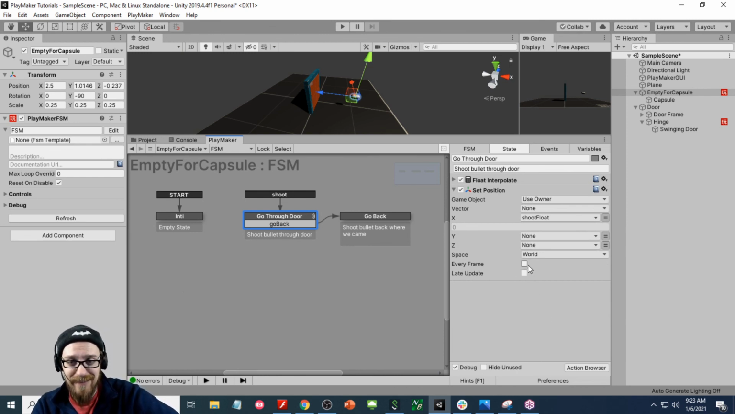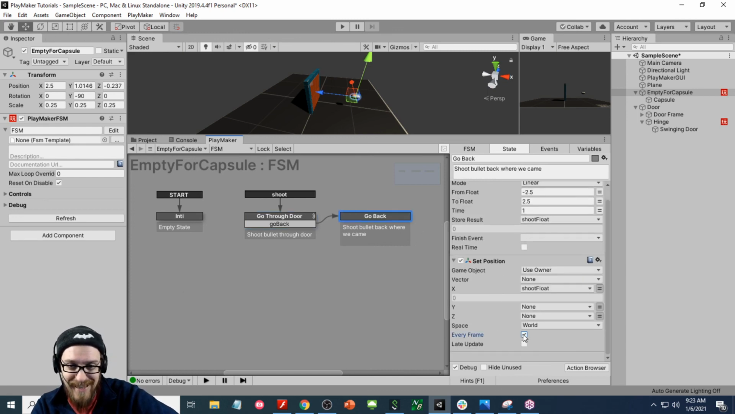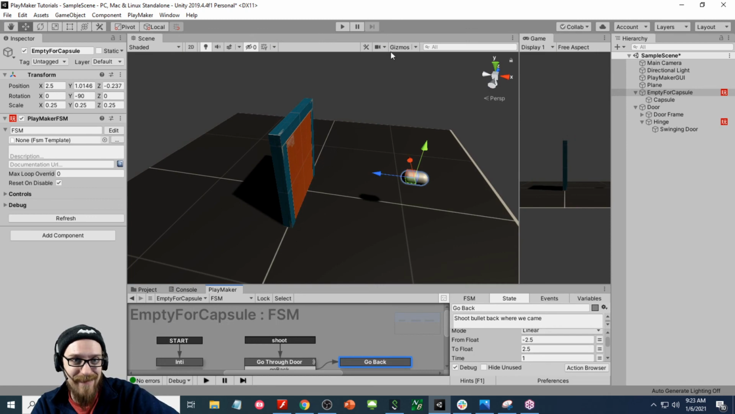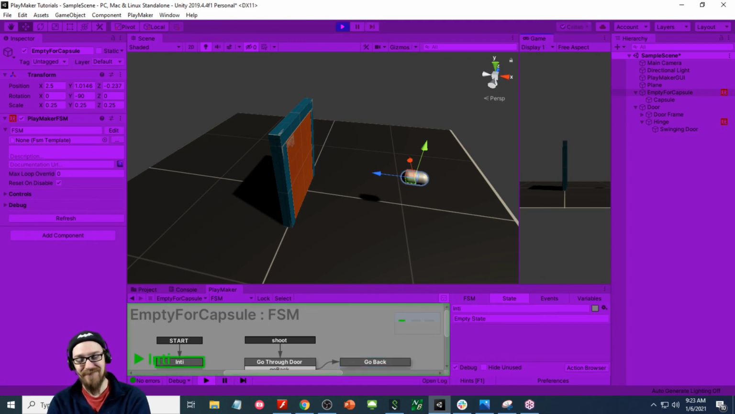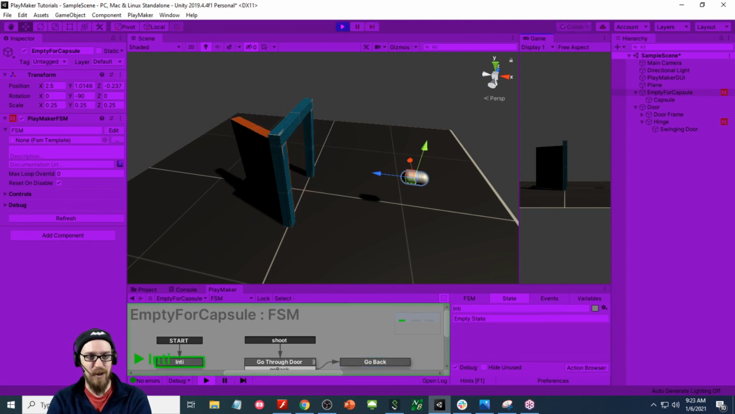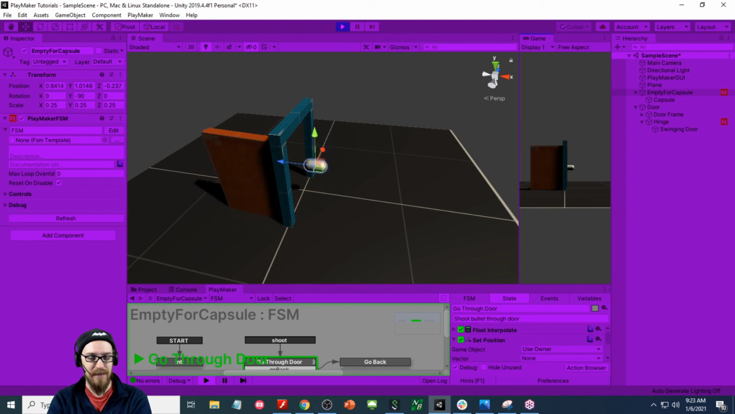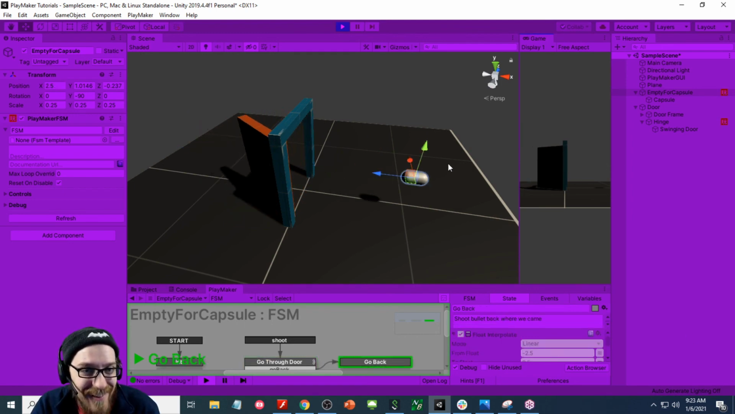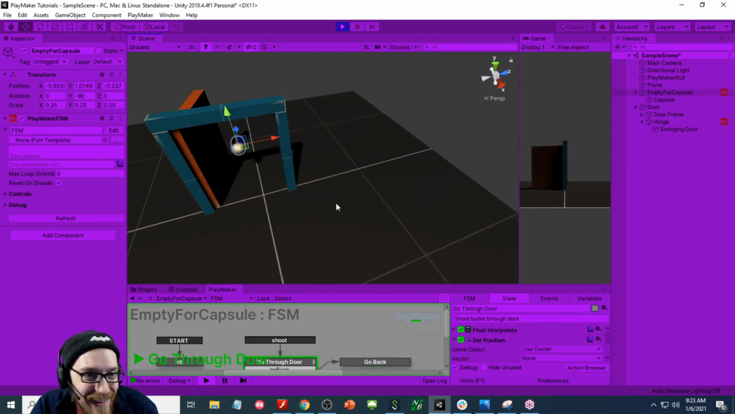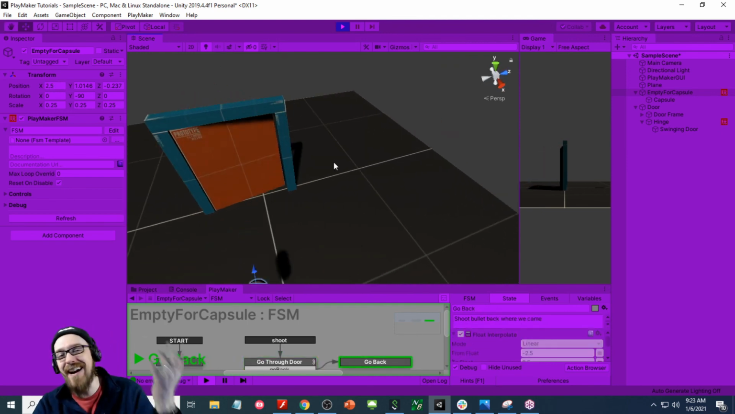What I did wrong is I forgot to check every frame. All right, we need to set this position every frame, or it's just going to change its position each time. All right, let's see what happens now. Open. There it went, and it went, ooh, did it beat the door? I went through the door. All right, but you get the idea.